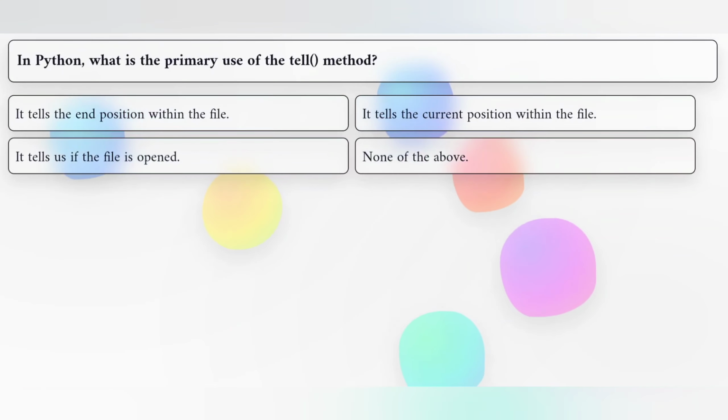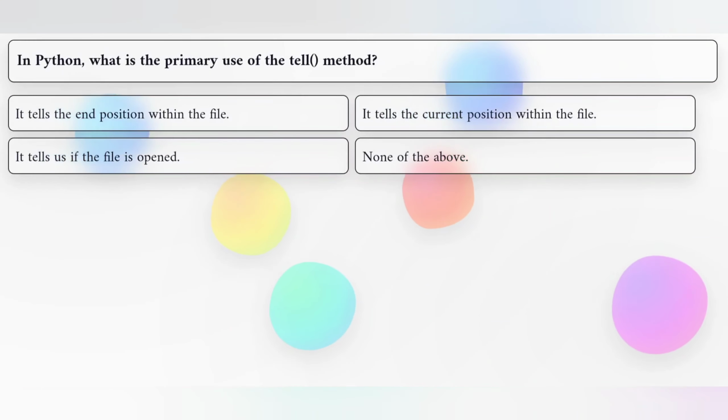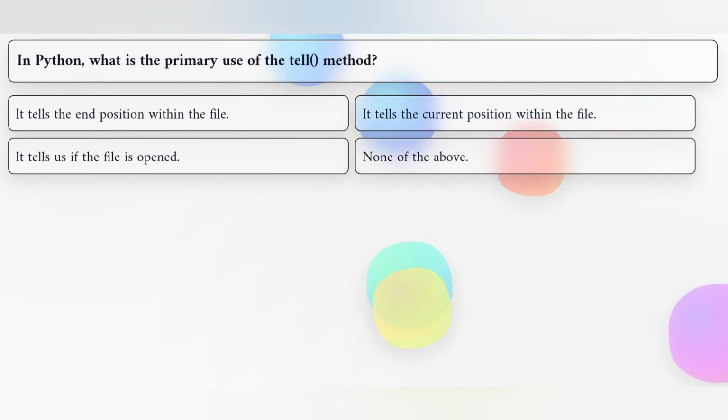In Python, what is the primary use of the tell method? It tells the end position within the file. It tells the current position within the file. It tells us if the file is opened. None of the above.